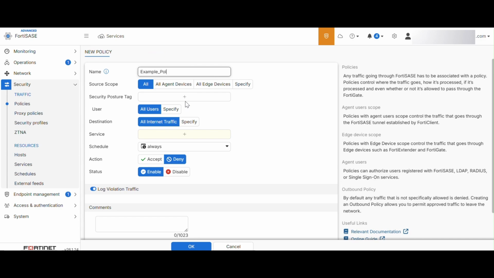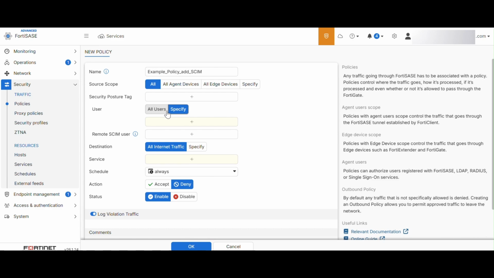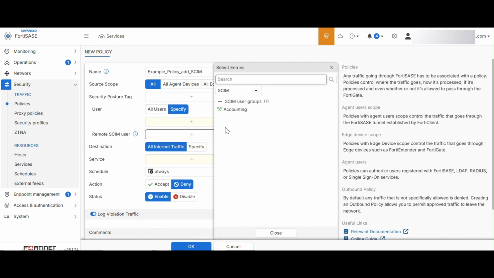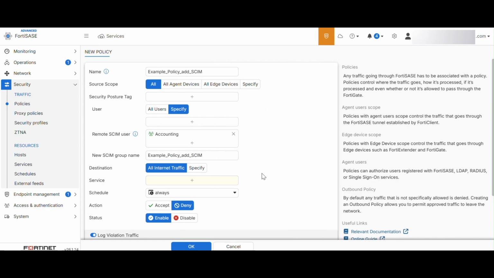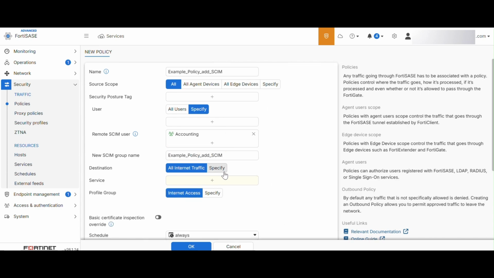Notice the user options. Now choose to specify the user. A new remote SCIM user option is available. Go ahead and click the plus button. We see our SCIM accounting group here. We can now complete building our policy.